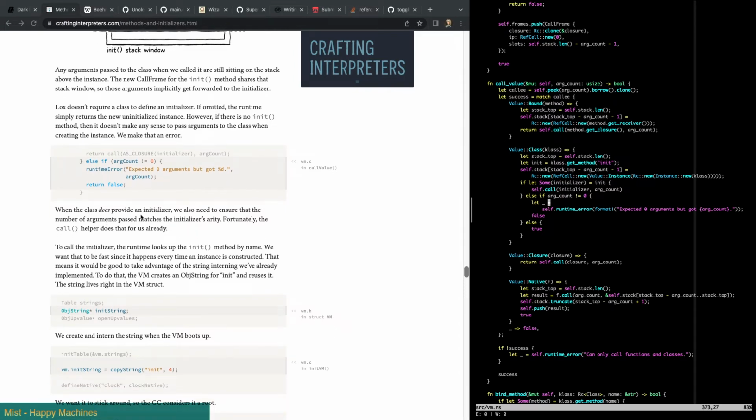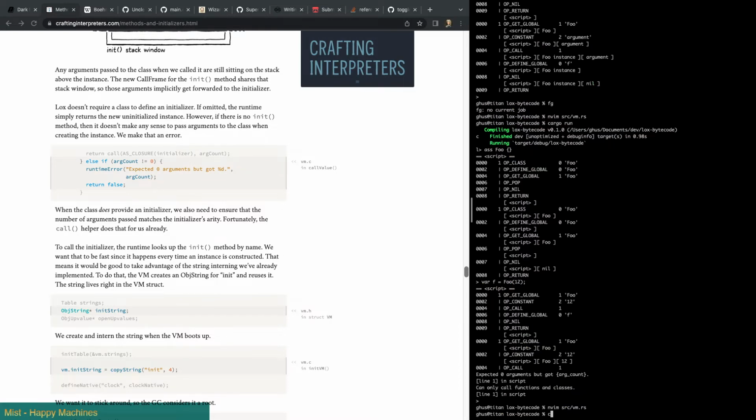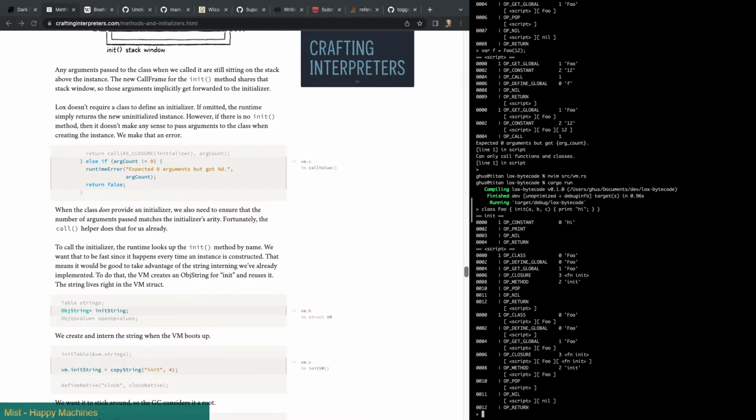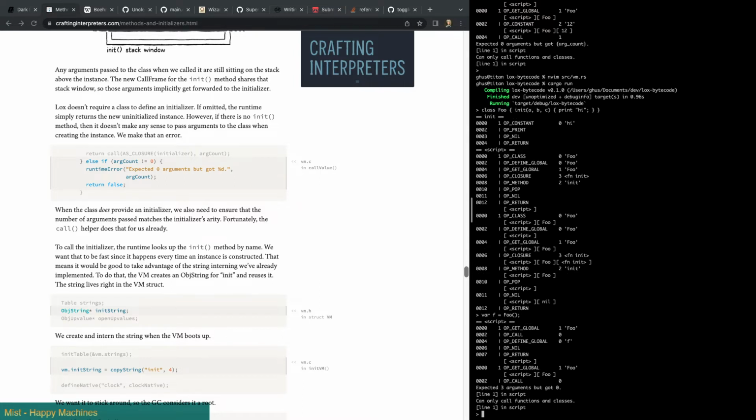When the class does provide an initializer, we also need to ensure that the number of arguments passed matches the initializer's arity. Fortunately, the call helper does that for us already. So we can verify that too. Cargo run. If I say class foo init abc, print hi, I don't know, do something. So there's our class foo, and then we can say var f equals foo and don't give it any arguments. Expected 3 arguments but got 0.